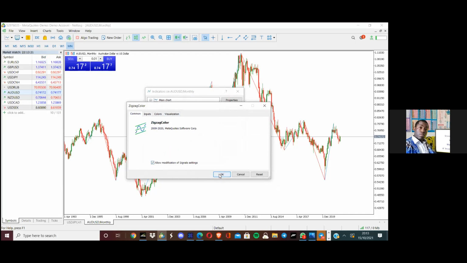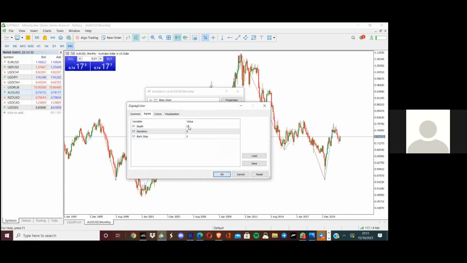And wait, don't click OK yet. Go to input. Okay, now what we're gonna do now, we're gonna change the 12 to 13. You're not done. So double click into 12, and change it to 13. And then go to color.